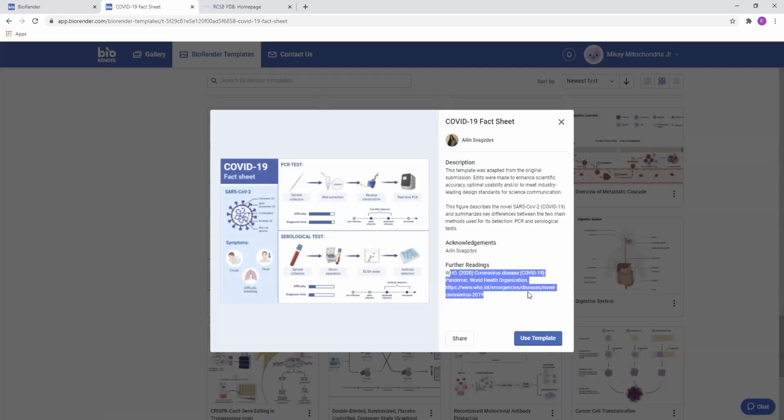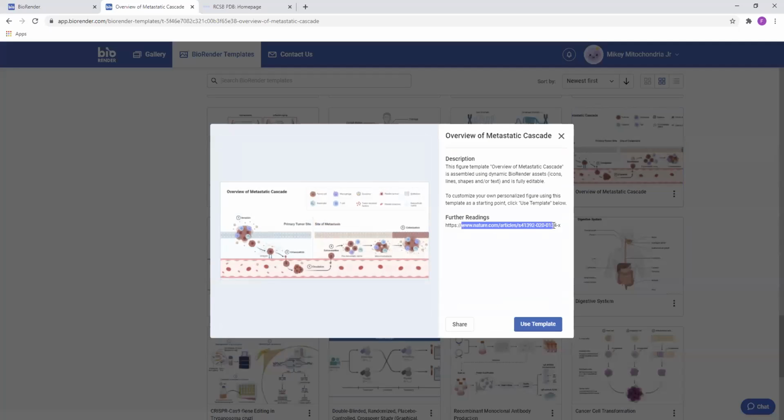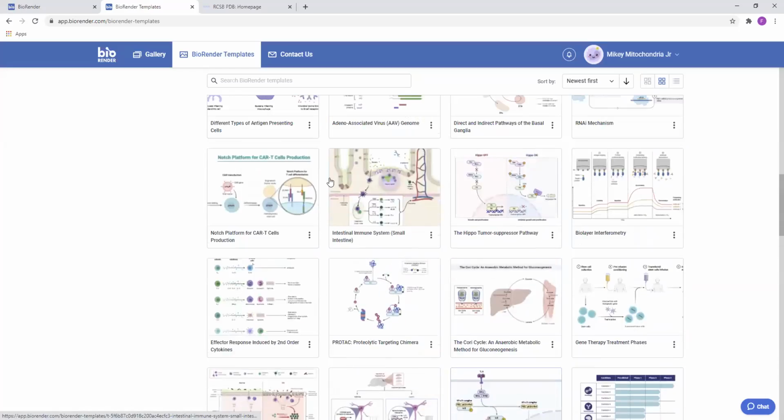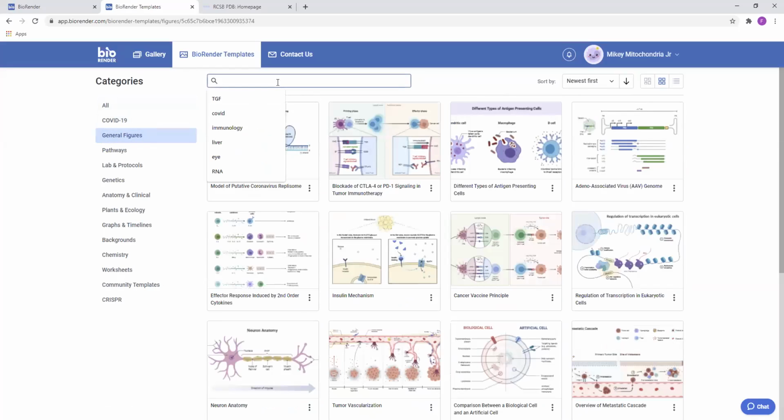And if you want to know more about it, you can search for further readings. A lot of them have references available for you. So this one is based on this one article, etc. So go ahead and search for it. There's a lot, so I would recommend going through either categories or searching directly.